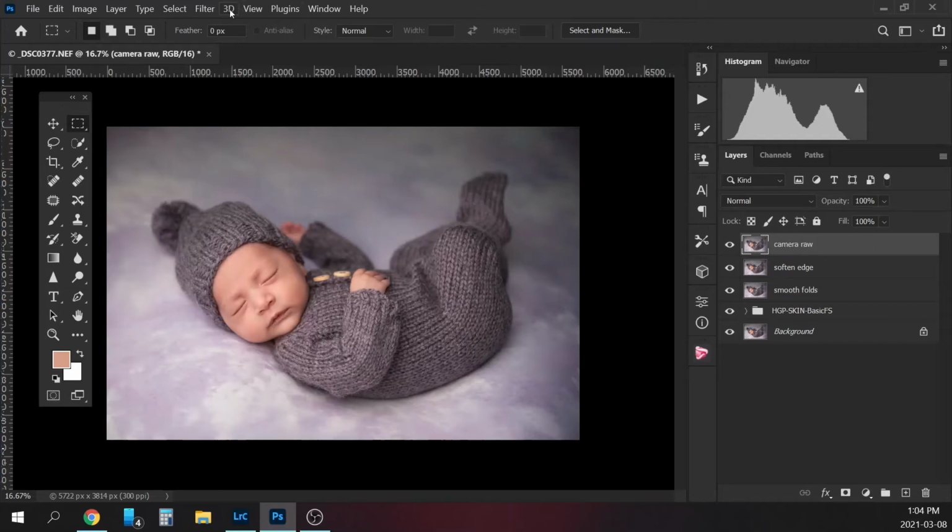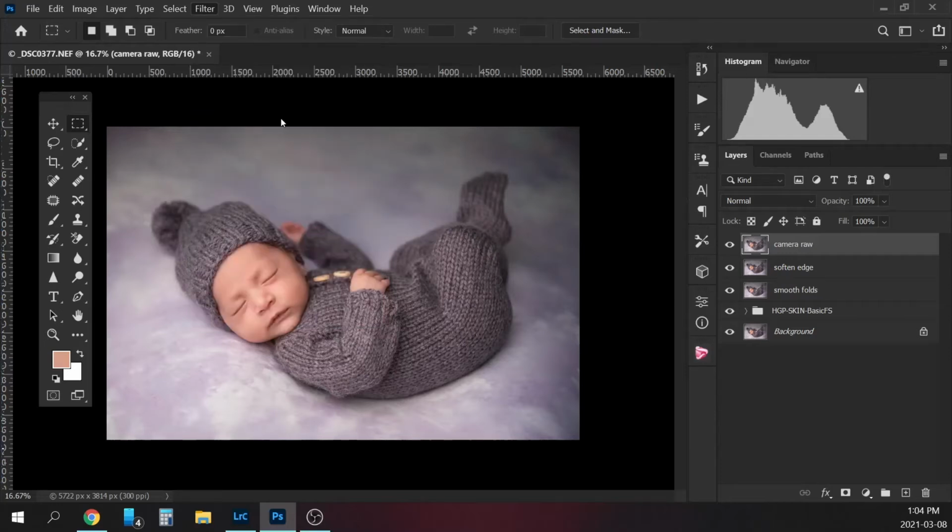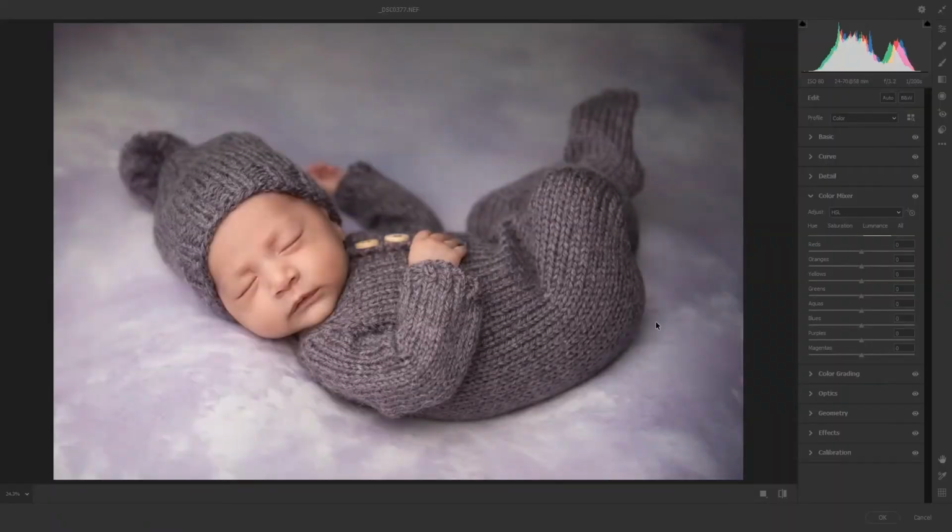And what I'm going to do is I'm going to bring this up into camera raw. So you go filter and camera raw filter. And here's the camera raw filter. So what I'm going to do is I can just see just a teensy bit of redness in her skin. So I'm just going to go up to the channel mixer here. And under saturation, I'm just going to take the reds down a little bit, as well as the oranges. And I'm going to go into luminance, and I'm going to brighten up the oranges a little bit.